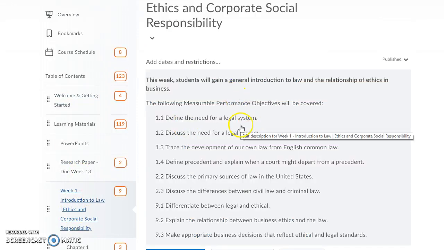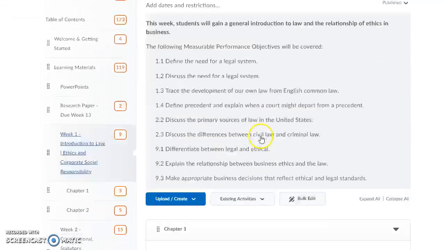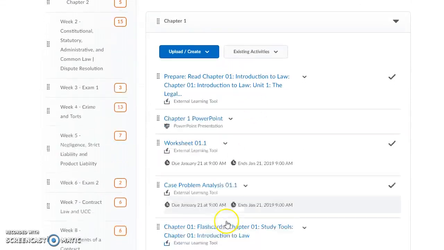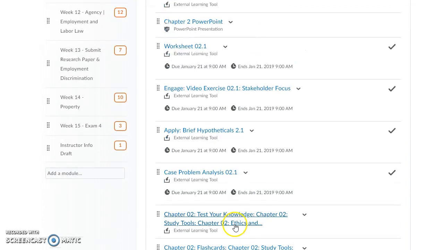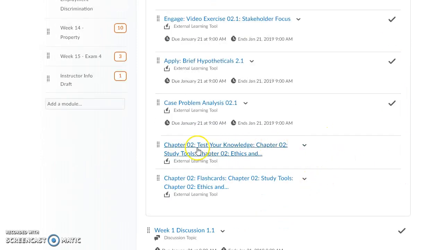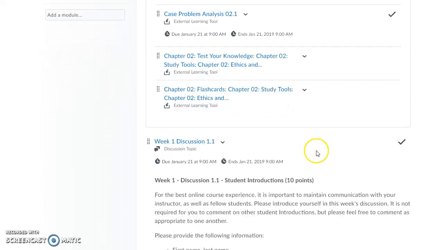So here's the links in week 1 and everything that's due for chapter 1 and everything that's due for chapter 2. Once you complete them, you'll get a check mark. As you can see, these are things that are due because they all have due dates, and they have check marks because I've completed them. Anything that doesn't have a due date or a dot next to them aren't required. These are just extra things that you can do, flashcards and test your knowledge.